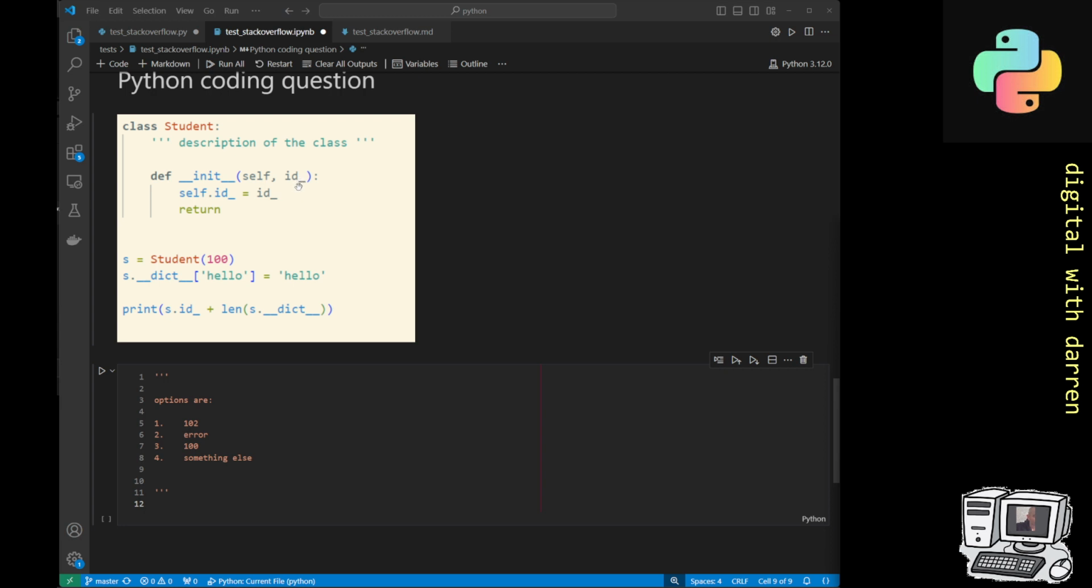The variable is called id_, and then we create an instance of this class, and we do something here with a double underscore dict double underscore, adding a dictionary in effect with a key and its value. And then finally, at the bottom of the actual question is this print statement, and it says print s.id_ plus the len of s.__dict__.